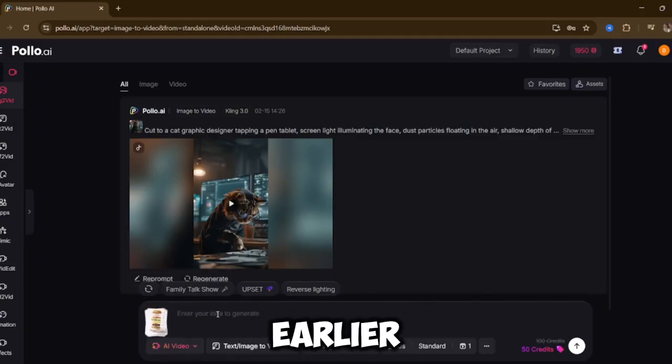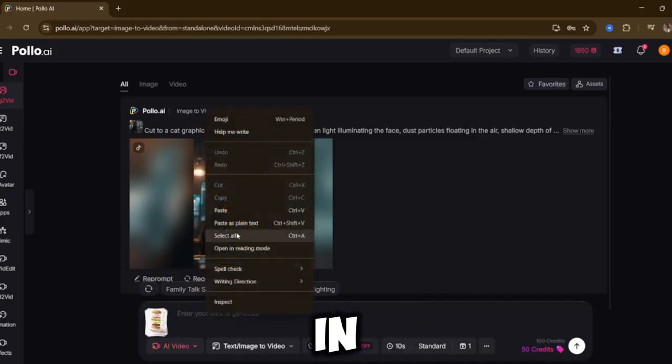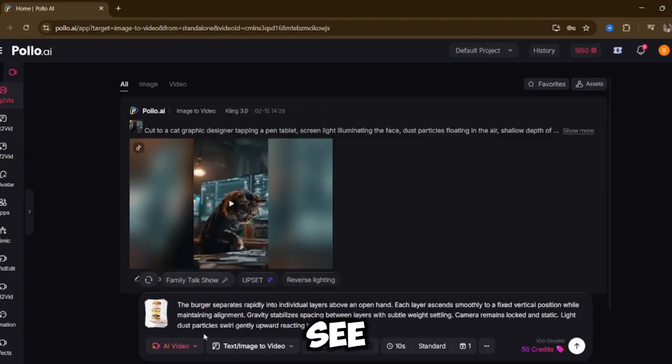Like I mentioned earlier, you can use ChatGPT to create a detailed prompt for your images. It helps a lot because the more detailed your prompt is, the better the output will be. So I've pasted my prompt in, and as you can see, I have it set to Kling, 10 seconds duration. Let's go ahead and click generate.